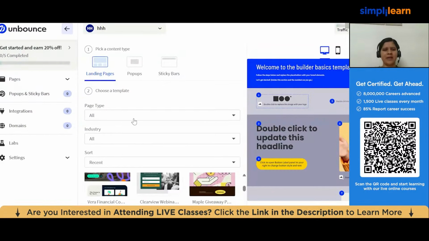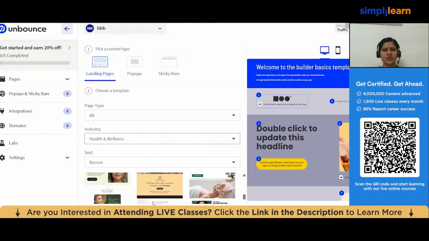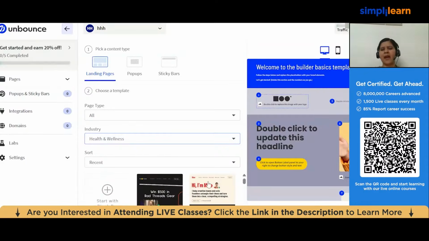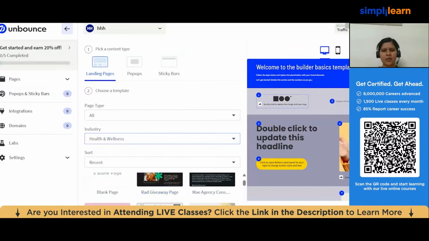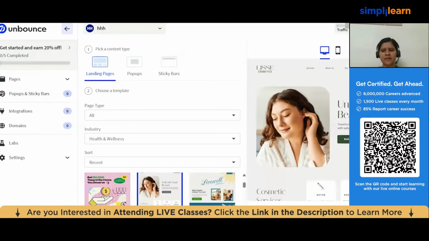Let's say I want to create a landing page. I'll just choose my industry. Let's say I'm creating for health and wellness. I just have to choose a template and edit it, and my website is done. Let's say I want to do it for this. See this, I'll just say start with this template.